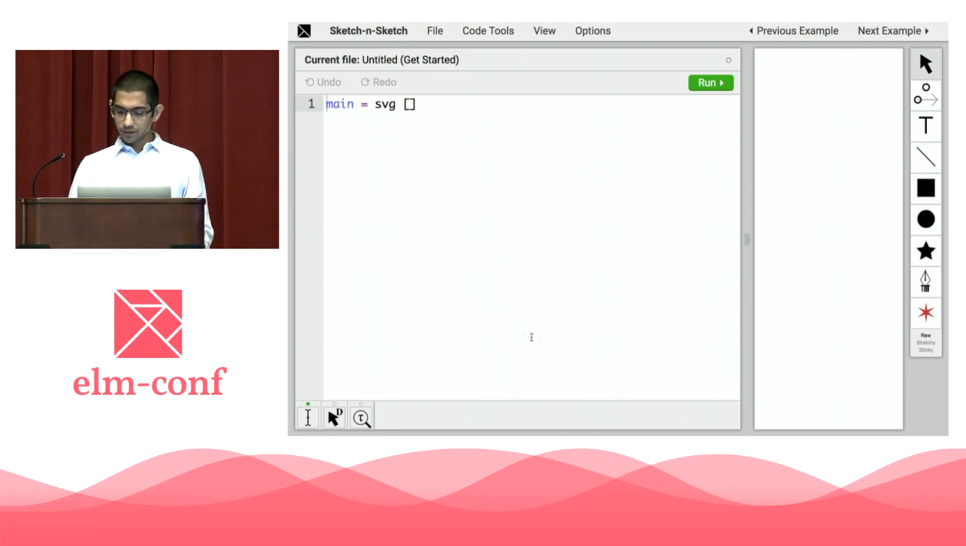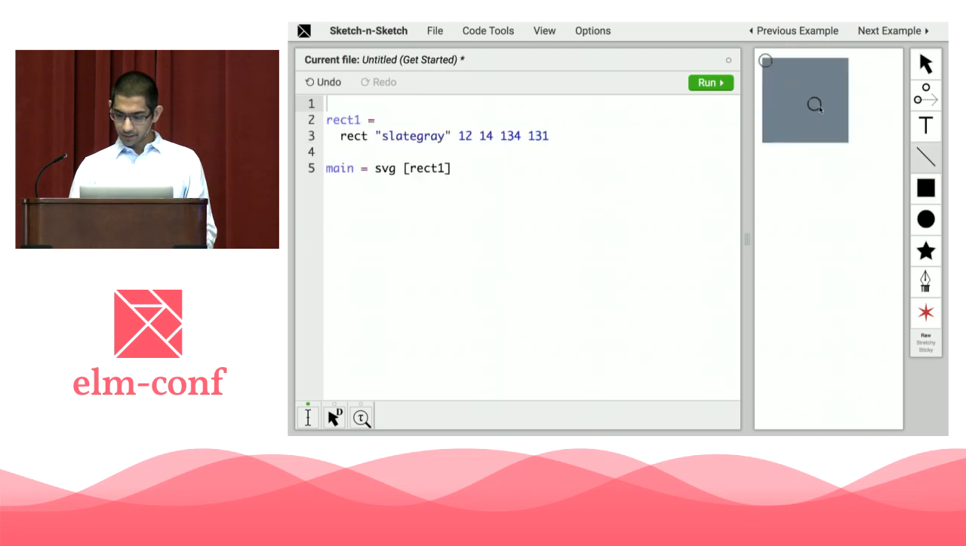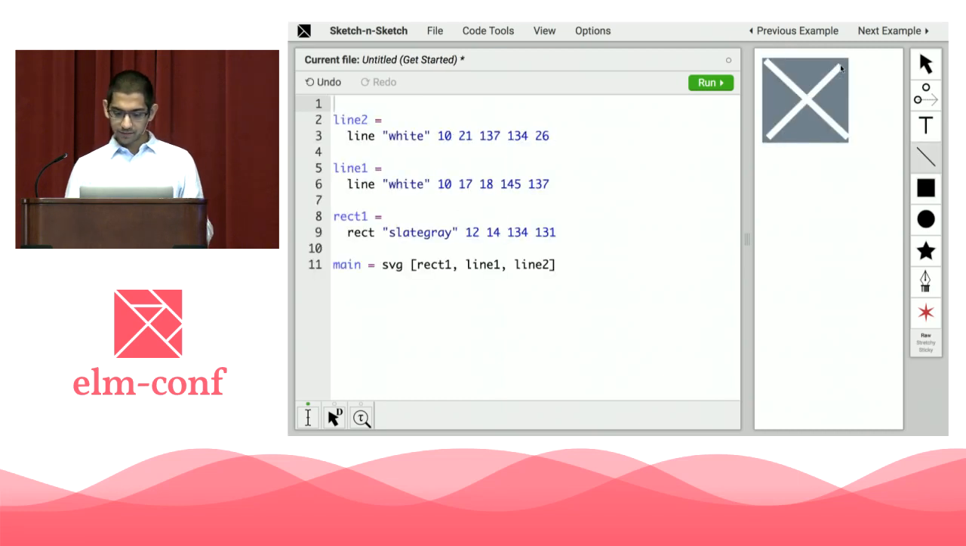Okay, so here's a current build of Sketch-n-Sketch. To get started, I'm just going to draw a few shapes that will constitute my eventual logo. I'll draw an X to start, and we'll make it look like a lambda later on. Okay, and so we're in text editing mode.